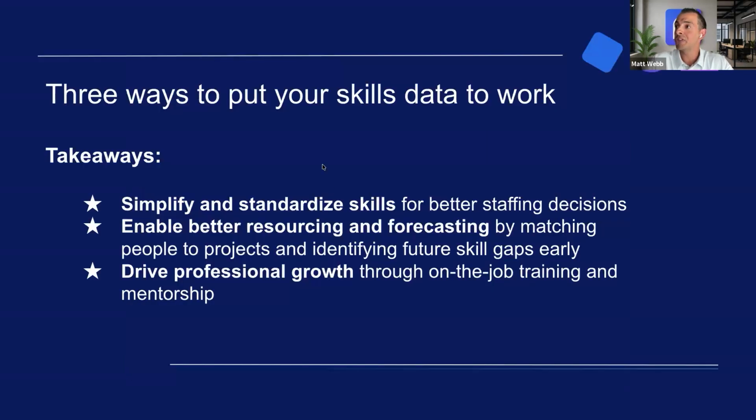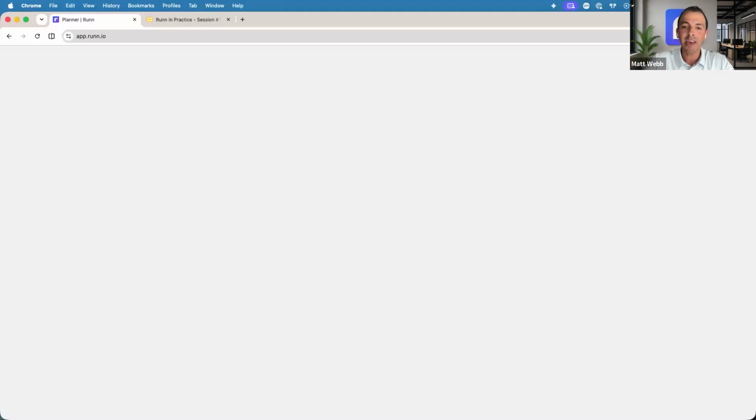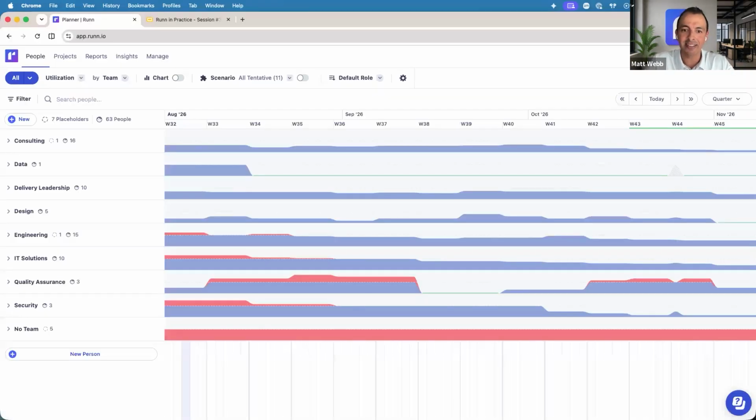I'm just going to jump over into Run right now. And just looking at the attendee list, I see that there's a number of familiar names, which is awesome to see, but also some new names. So perhaps what we'll do is spend just 2 minutes with a very brief introduction of what Run is, especially for those who are new.